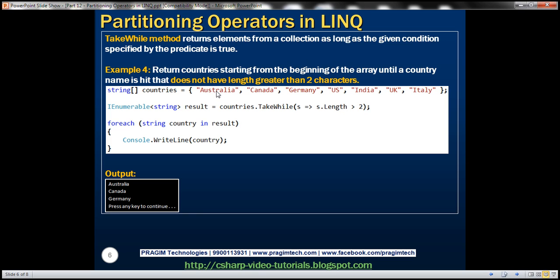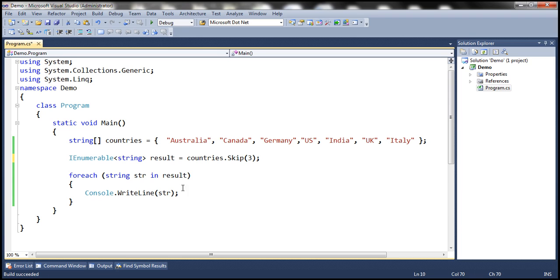Now is the length of the first string greater than 2? Yes, so that item will be returned. Is the length greater than 2 for this string? Yes, so that string will be returned. It is true for this string as well, so that will be returned. But for this string, this lambda expression is going to return false. So only the first 3 country names will be returned here, because with the 4th element, the condition becomes false, so it's going to stop there. So let's actually look at that in action. So countries.TakeWhile(s => s.Length > 2). So now it should return the first 3 countries there. Look at that.